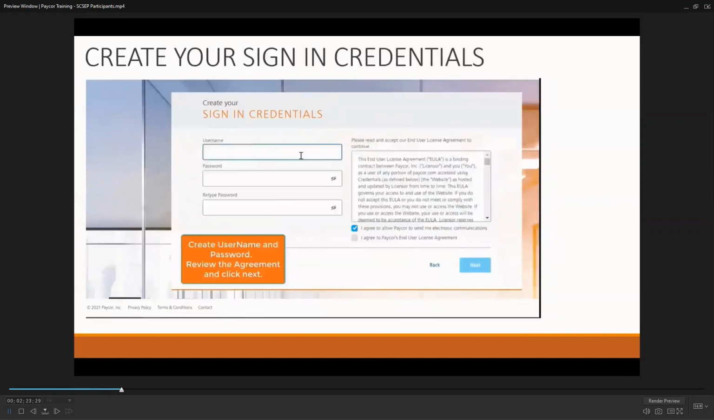You will then create your sign-in credentials. First, create a username and password you can easily remember. This should be different than the username and password you use for your Google, Yahoo, SBC Global, or other email carrier. Next, retype the password you have just created. Then, review the end user license agreement and select I agree to Paycor's end user license agreement.